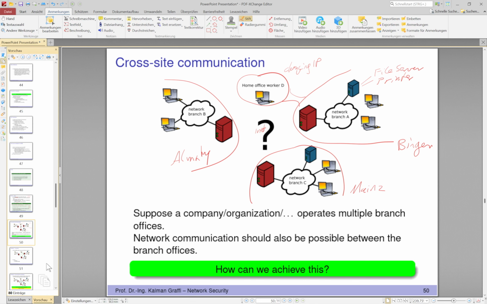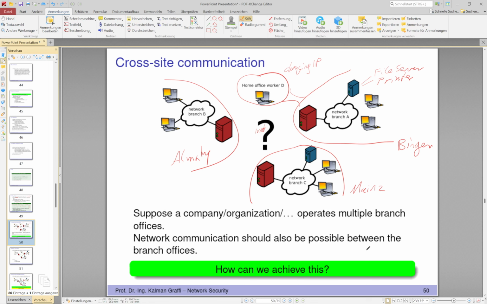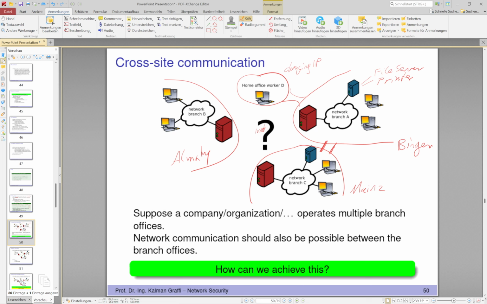And the other use case is that you want to have these sites also connected in a way that any kind of broadcast they have, any kind of message they send, should also reach the other sites. So for example, if this host here in Mainz wants to look for available printers, it should also find the printer in Bingen and in Almaty or so. So it should be some kind of virtual co-presence, although they are distributed.